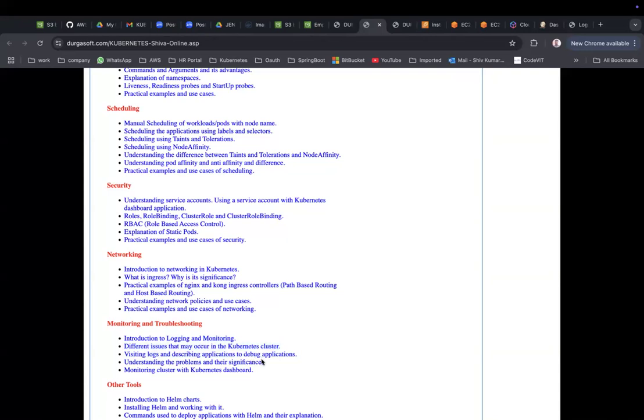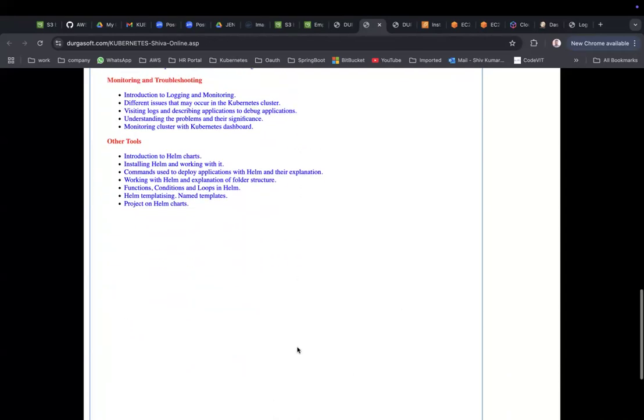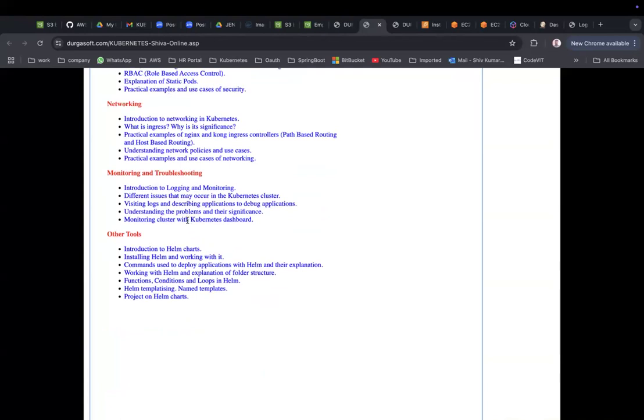Viewing logs and describing applications to debug them, understanding the problems and their significance, monitoring the cluster using the Kubernetes dashboard. The Kubernetes dashboard is also one of the applications where you can monitor your cluster. We are going to see that as part of monitoring and troubleshooting. Once monitoring and troubleshooting is completed, we will be moving towards Helm charts.